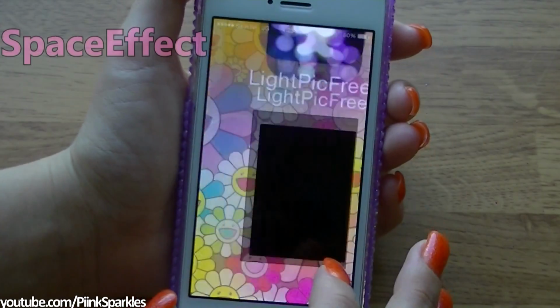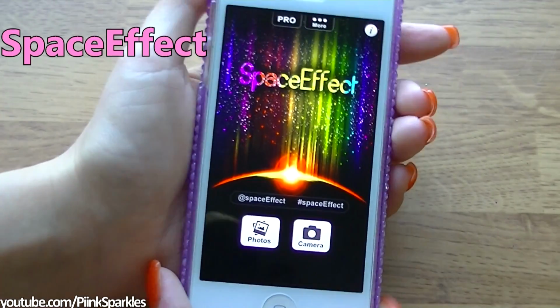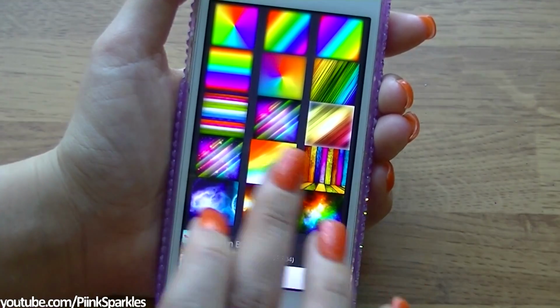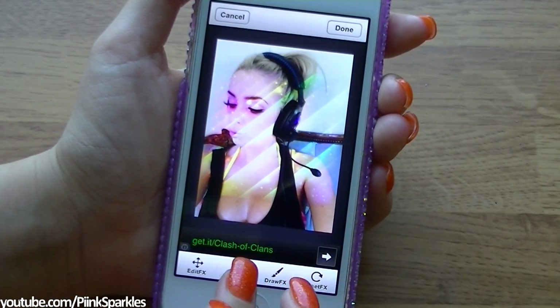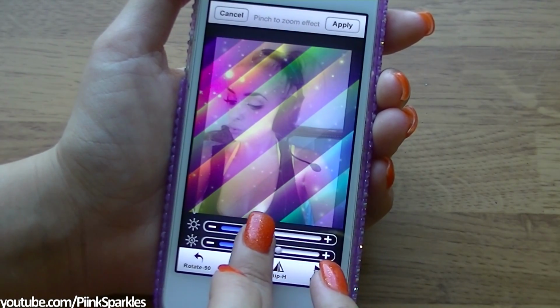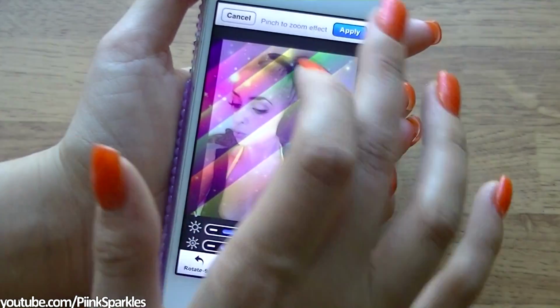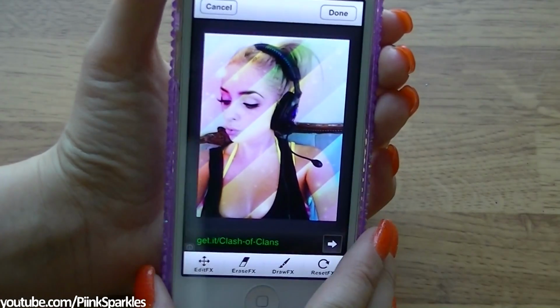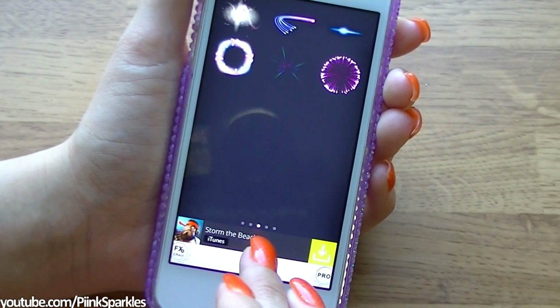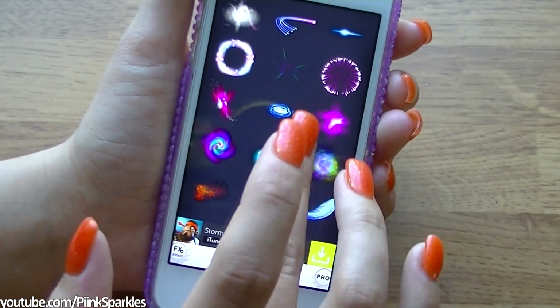The next one is Space Effect, and I really love this app. I should actually switch places with this app in my phone from Lightpick Free. And there's all these different sort of designs you can add and make them bigger, smaller, more vibrant, less vibrant, and when you apply it, it's a really cool filter that you can add on. It's not just like a color changing filter, one of those like black and white.